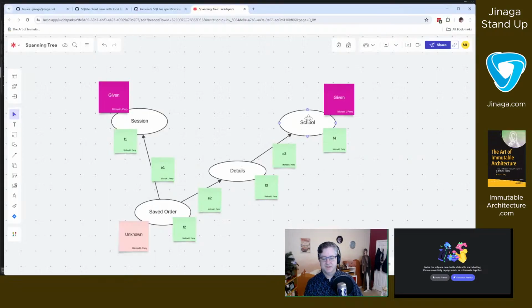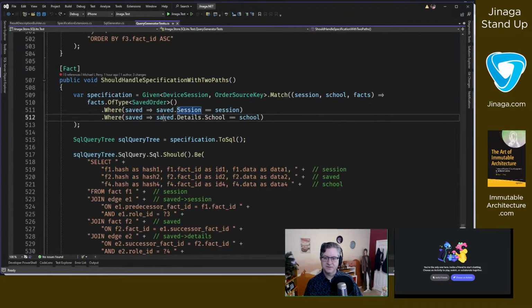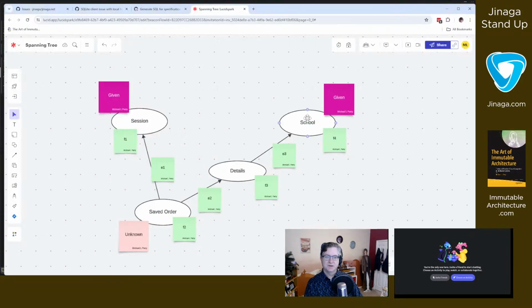So, in the case of, let's go back to this one. In the case of this one, we're going to start at school. We will walk any predecessor joins that it might have, so we might come up from here, and then we will walk back down until we get to saved order. In this case, since we didn't have any predecessors, we didn't leave this point, we just walked down. We just walked backwards. So, from school to saved order. From the prior label to the unknown.